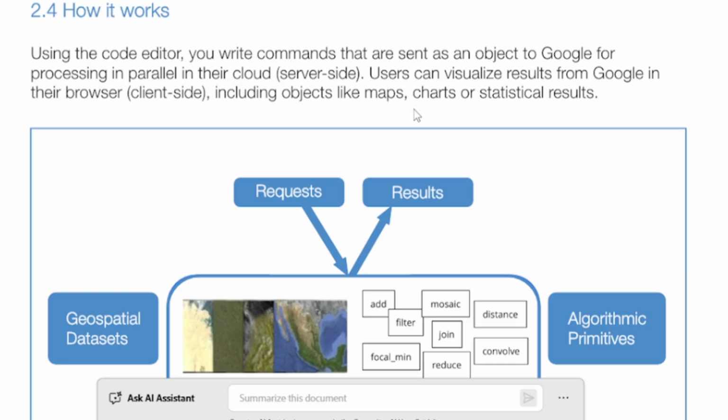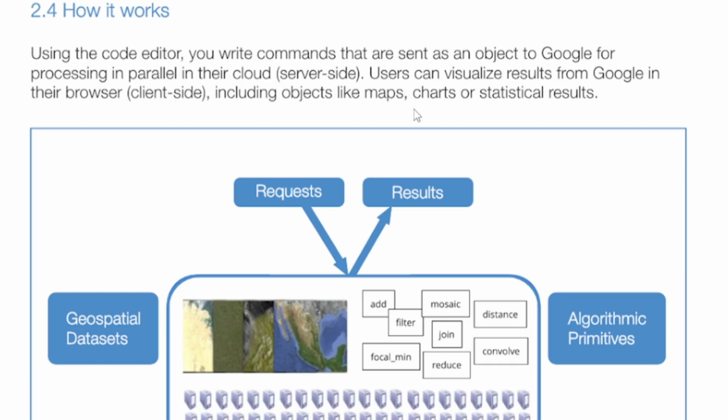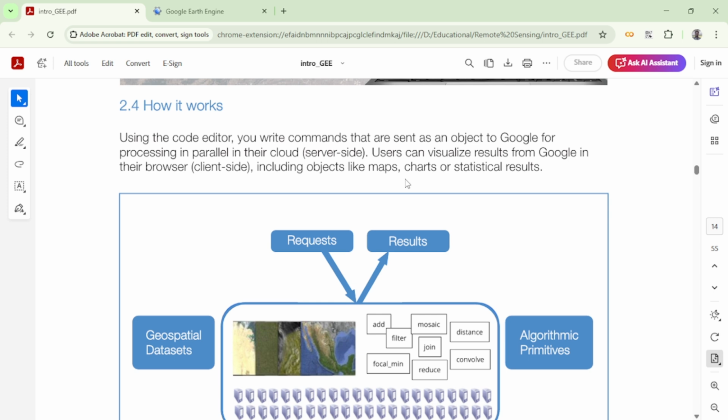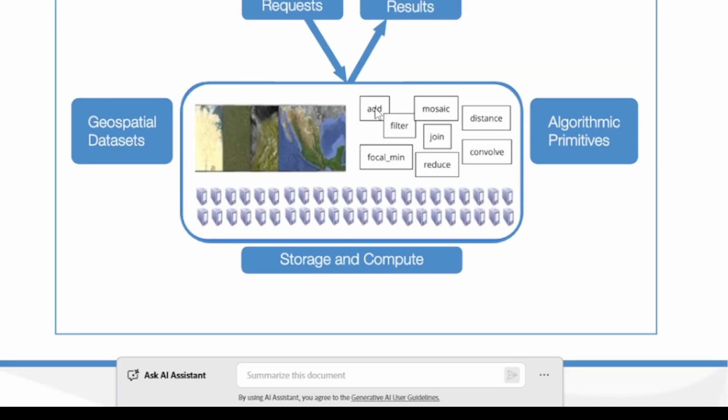You write commands that are sent as an object to Google for processing in parallel in their cloud, or server side. The users can visualize results from Google in their browser, or client side, including objects like maps, charts, or statistical results. So this diagram shows the request side, where users make requests, and there are results returned to users. In between are the geospatial data sets; as we have said, there are many data sets.